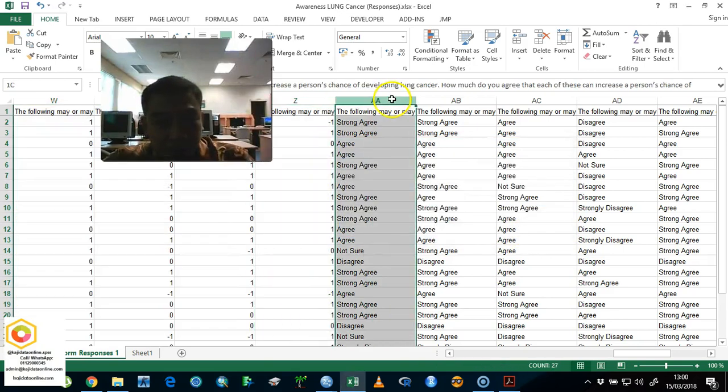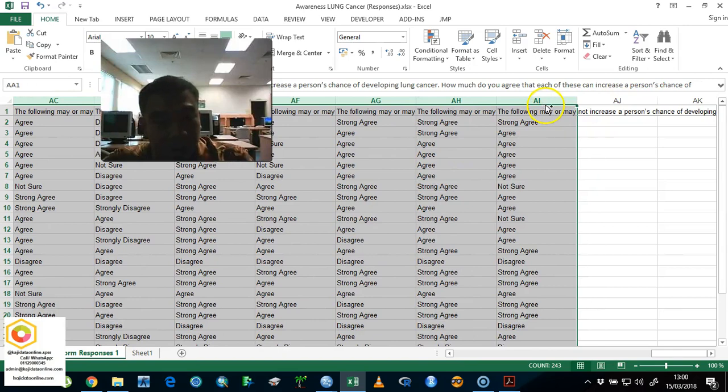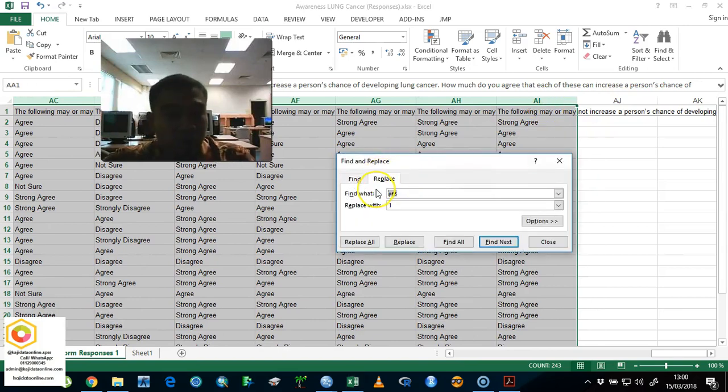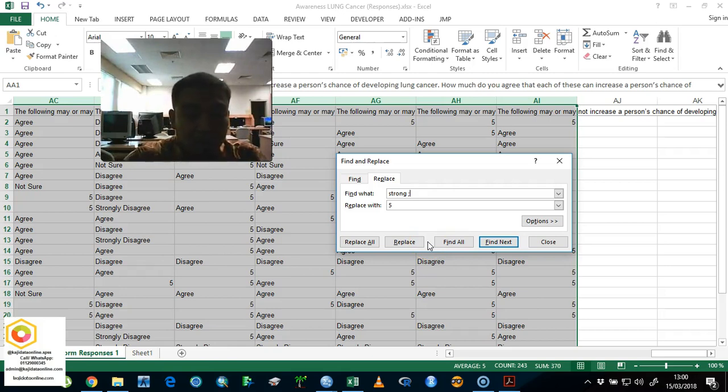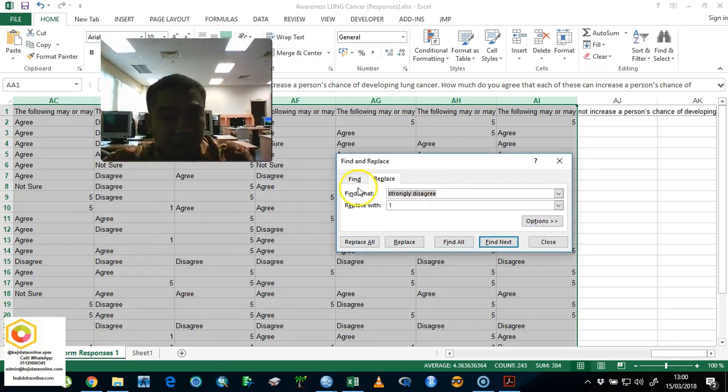And then the next one is this one, also the same. So you can just Control F and move for the longer one first. Strongly agree, strong agree. Strong agree will be what? 5, and then strongly disagree. Strongly disagree will be what? 1, and then replace. And then the next one will be what?